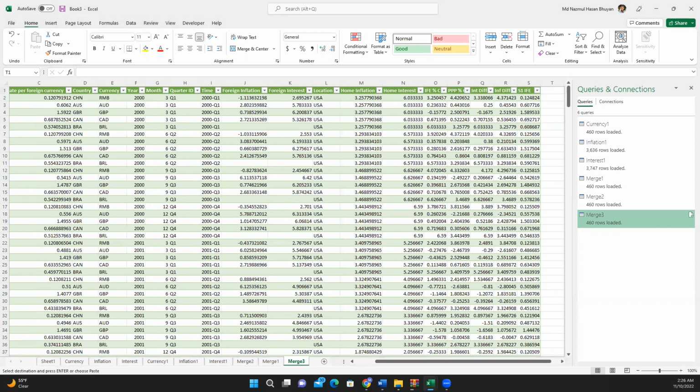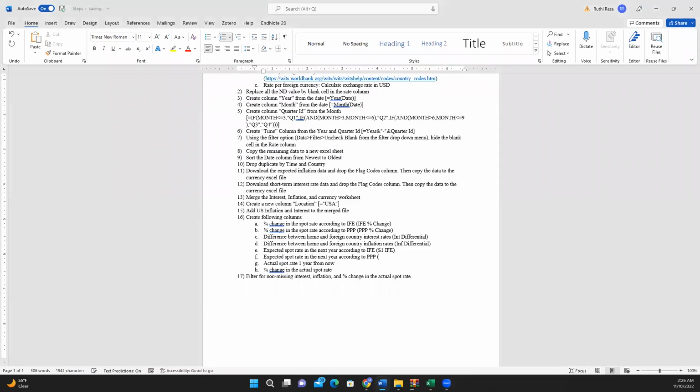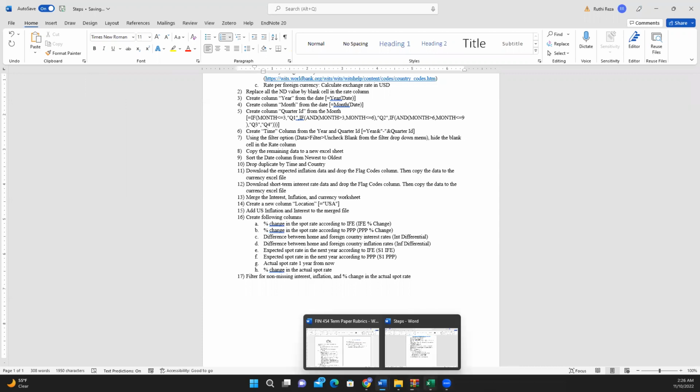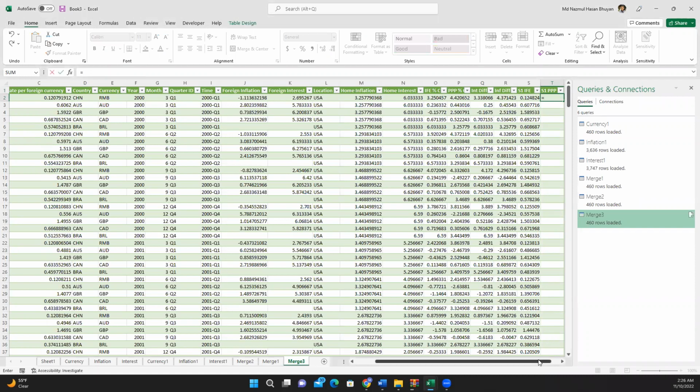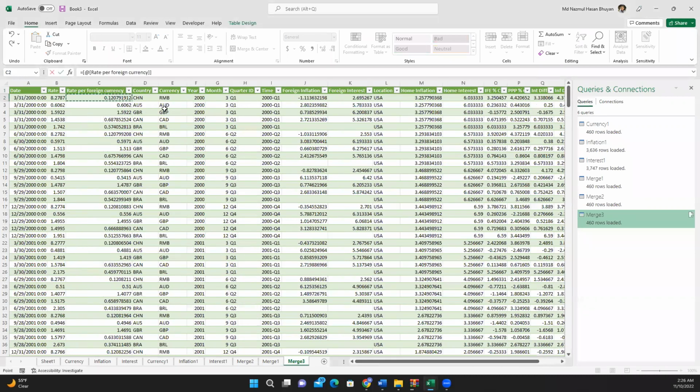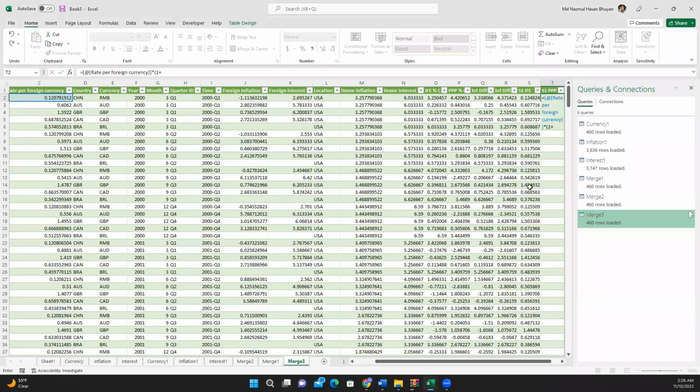The next column is spot rate according to purchasing power parity. All right, so it is equal to, again, rate per foreign currency times 1 plus the percentage change we have estimated based on PPP, divided by 100.